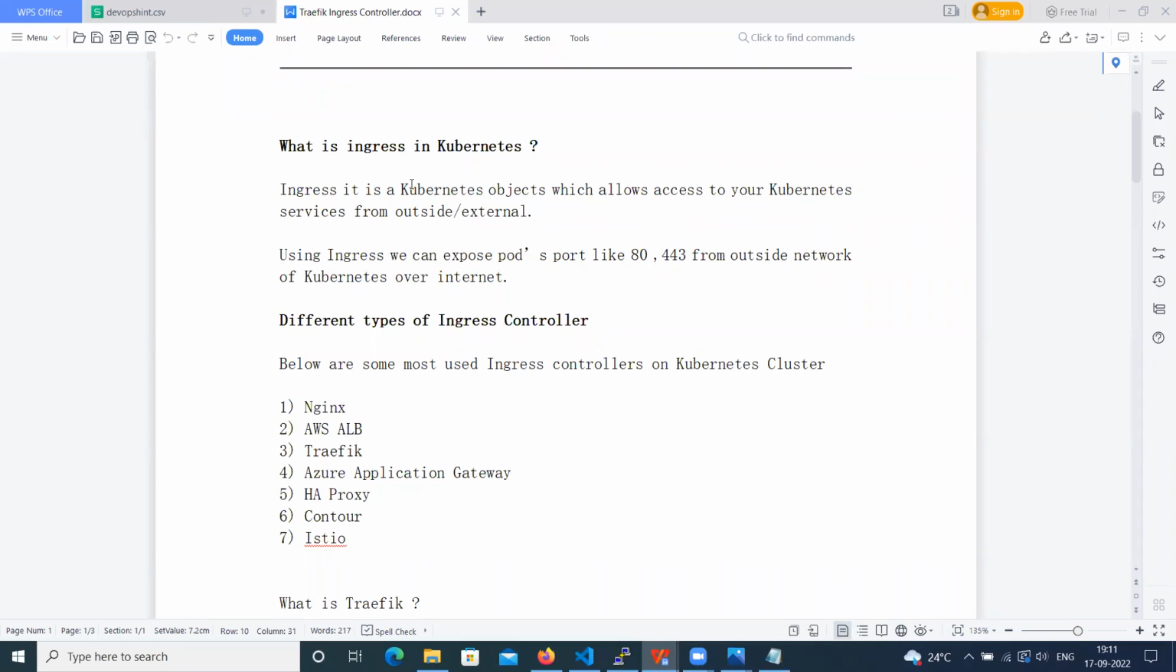Today we are going to cover what is Ingress in Kubernetes, then what is Helm, then install Helm chart, and then setting up Nginx Ingress Controller. So here first we will understand what is Ingress in Kubernetes.